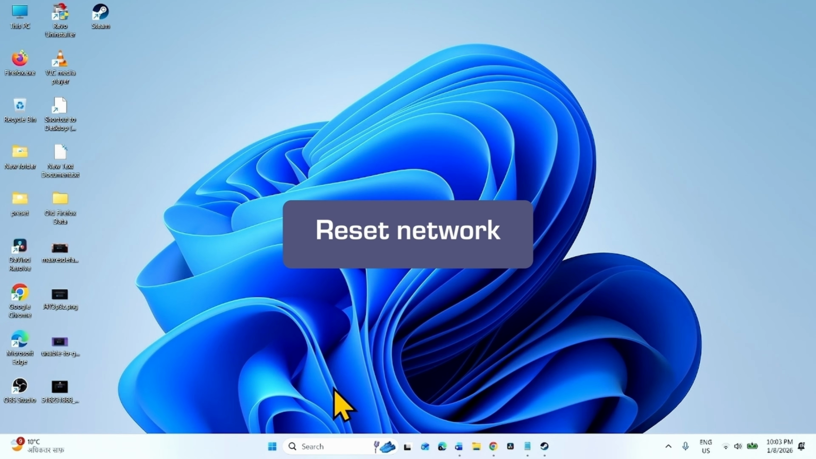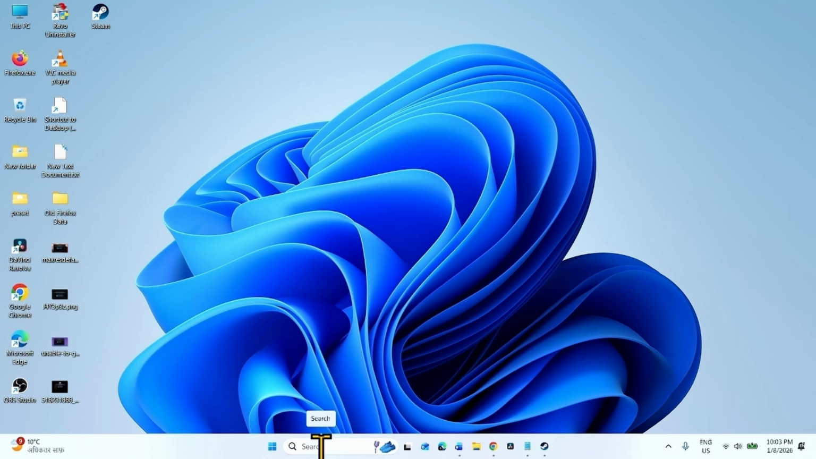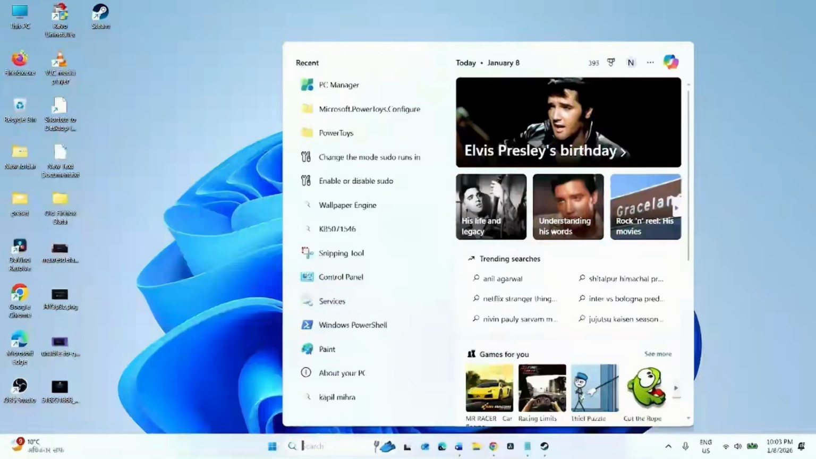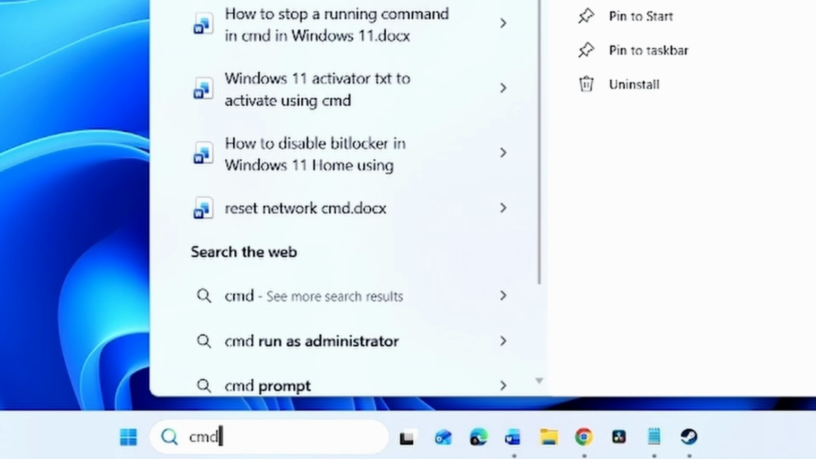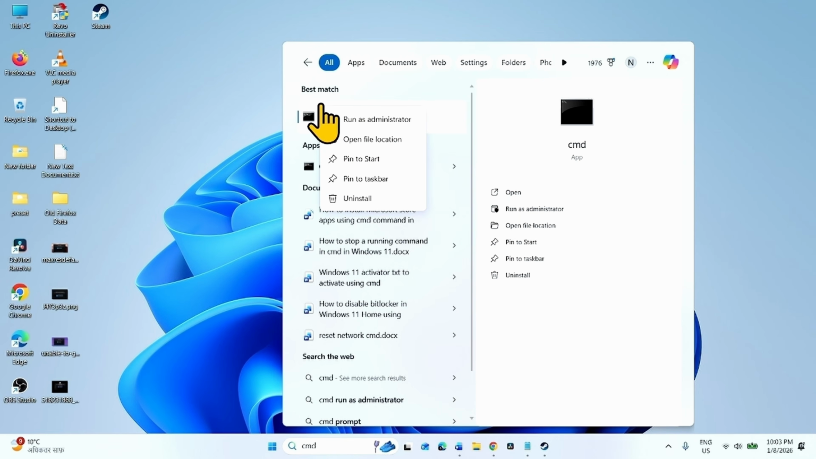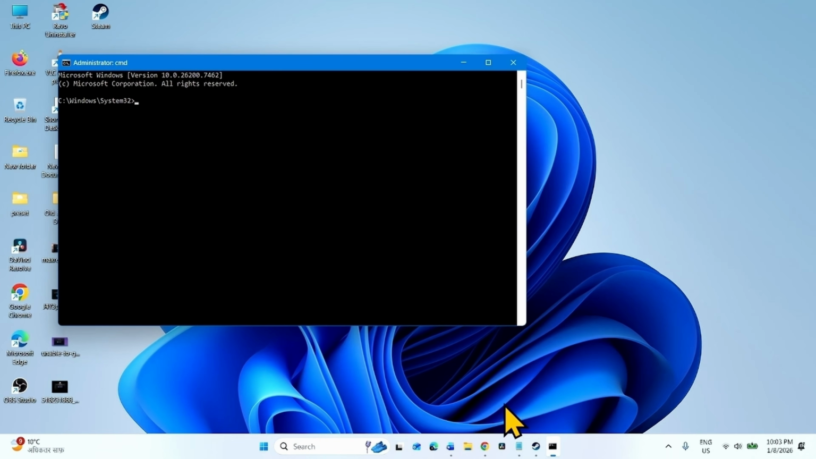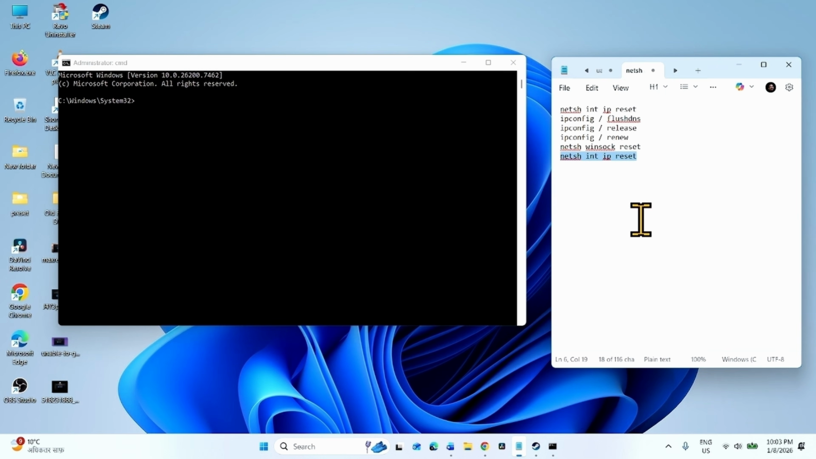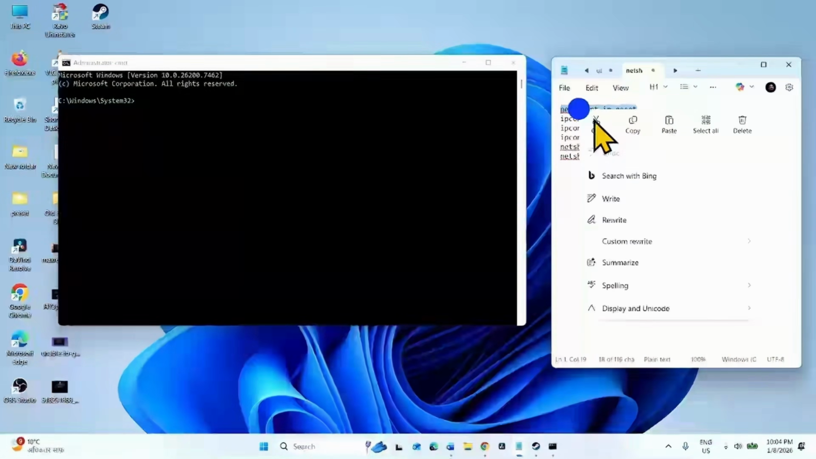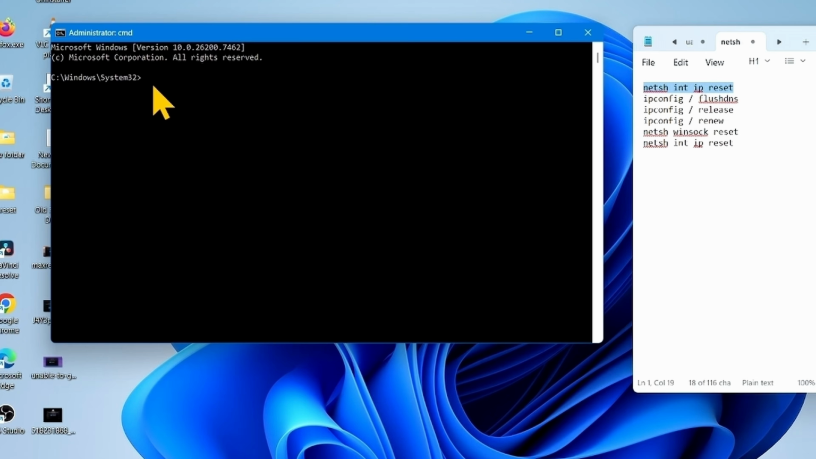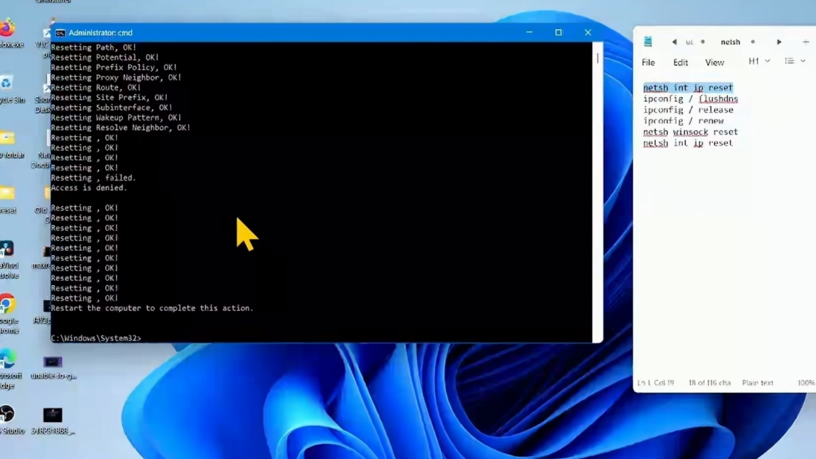If the error still appears, then reset network. For this, click on search, type CMD, right click on the result, select run as administrator, go to the video description. You will find these commands in the video description. Run these commands one by one. Copy the first line, paste into the command prompt, hit enter.